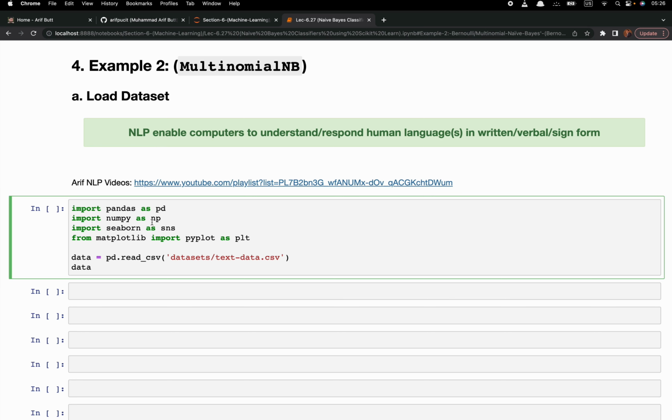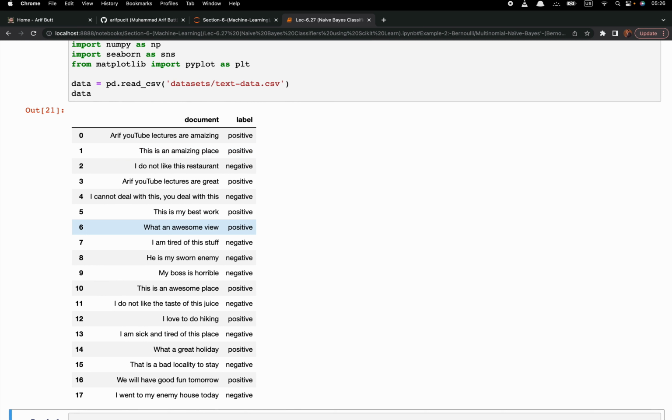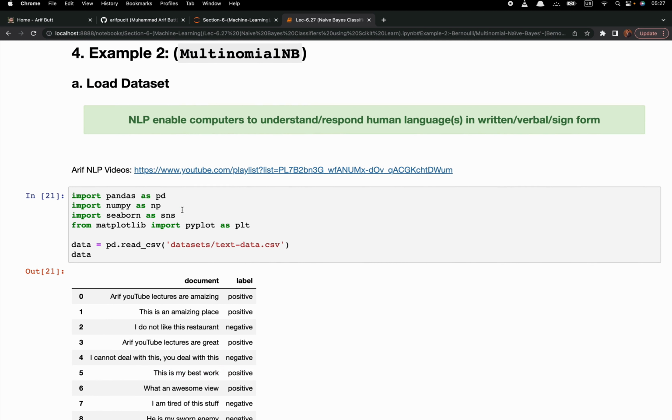Let me just load this toy dataset from this CSV file. And it contains 18 sentences or documents, each labeled as positive or negative. And given this toy dataset, the objective is to train a multinomial naive Bayes model and later do a prediction of new sentences. And before I proceed any further, remember in this session I will try to keep things simple and will give you an abstract level description of the concepts related to NLP, as our main objective over here is to apply multinomial naive Bayes classifier on this toy dataset.